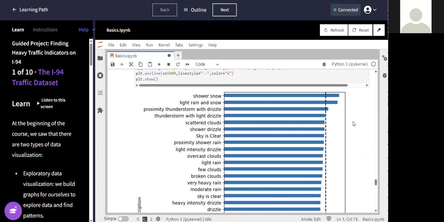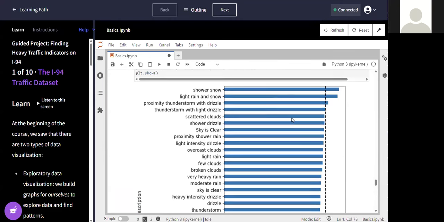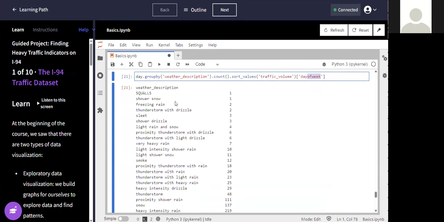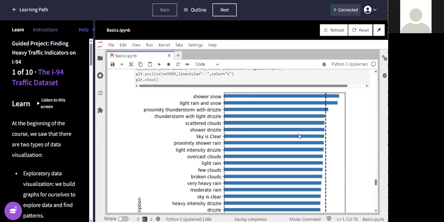So remember our bars that were above our heavy traffic volume? Shower snow. Let's find it. Shower snow. Oh, there's only one data point in our entire data set that is shower snow. So apparently that one instance was high traffic volume. What about the next one?